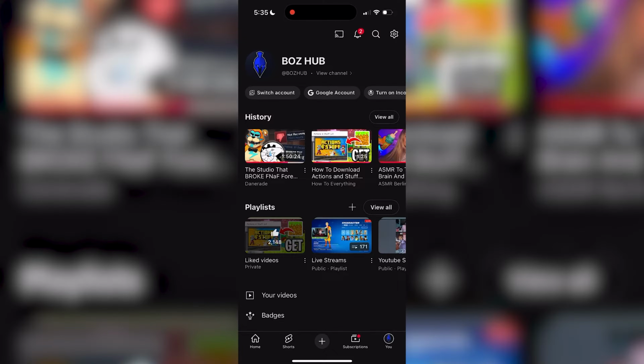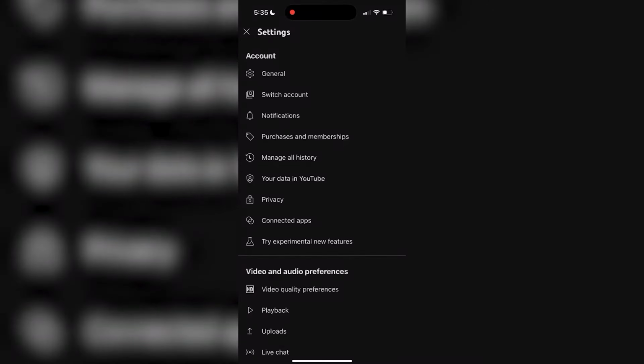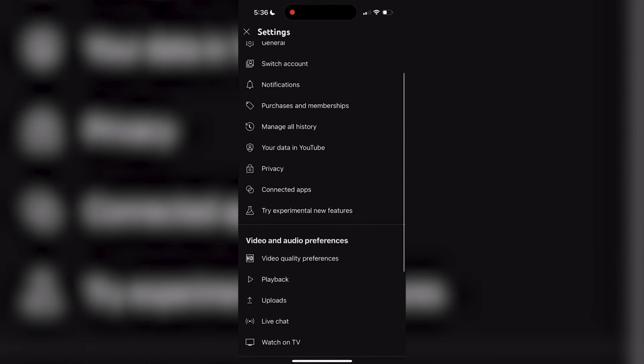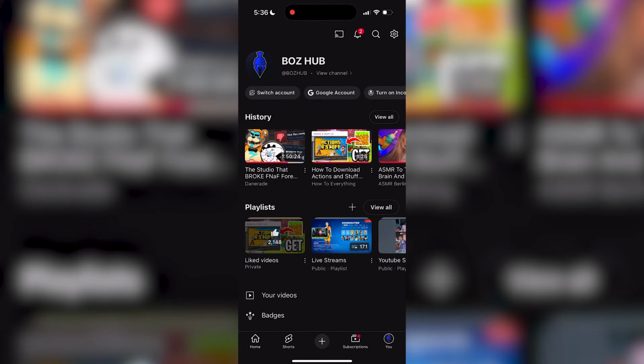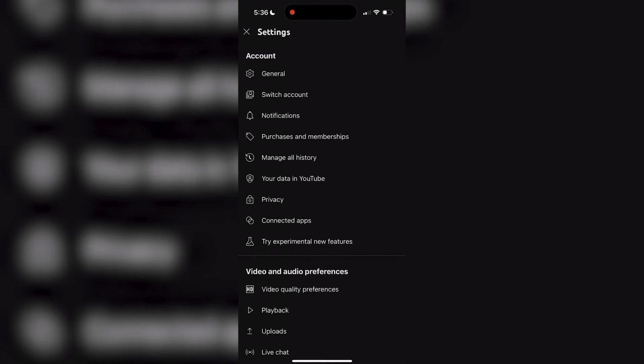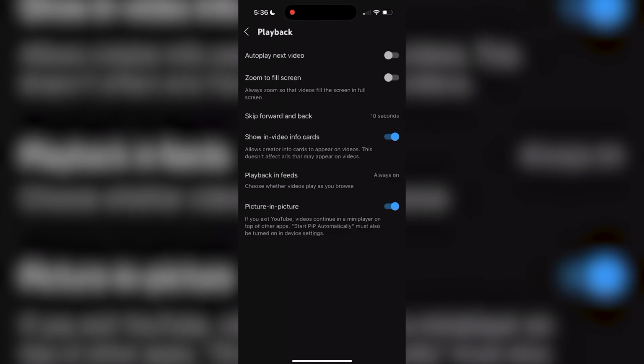If you do have Premium though, tap the settings gear in the top right, go to playback and make sure picture-in-picture is auto-enabled. Whether you have Premium or not, you'll want to hit the settings gear in the top right, scroll down to playback and make sure picture-in-picture is enabled.